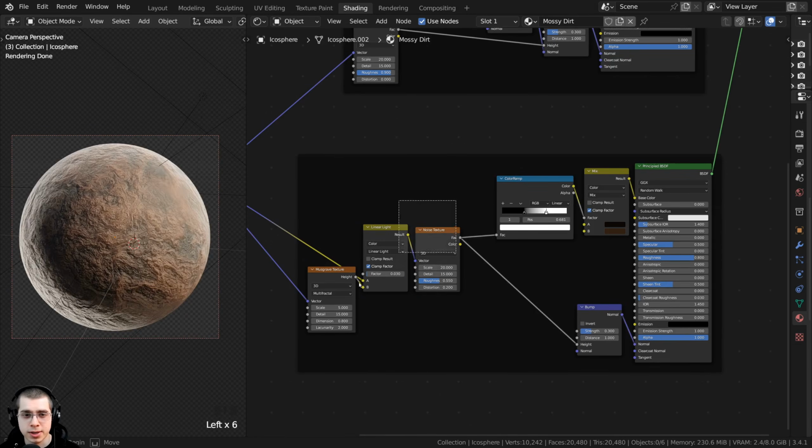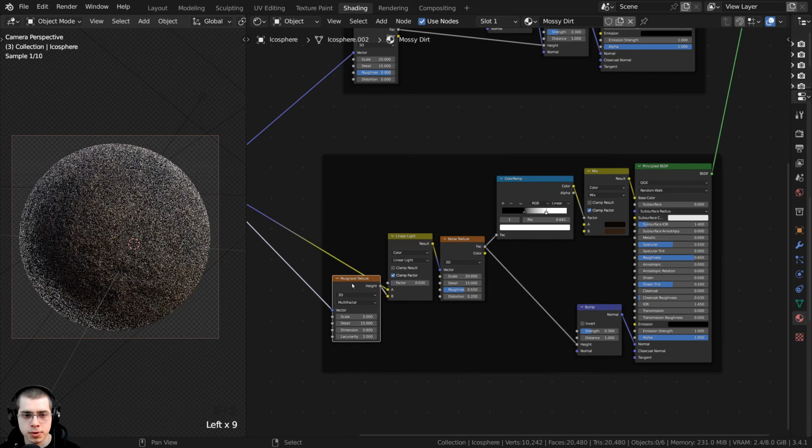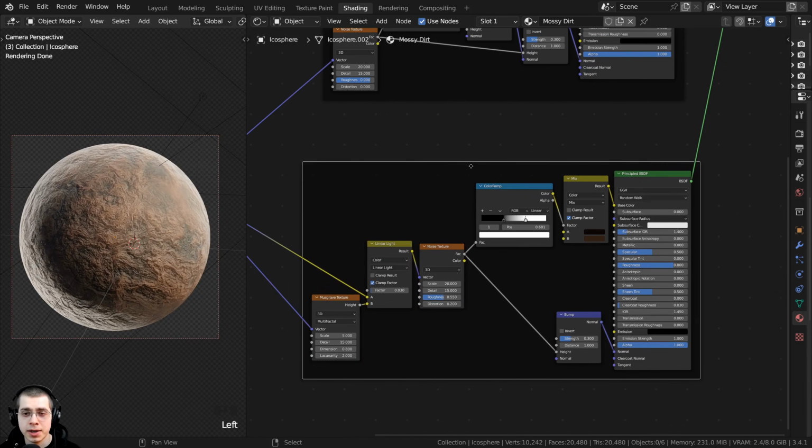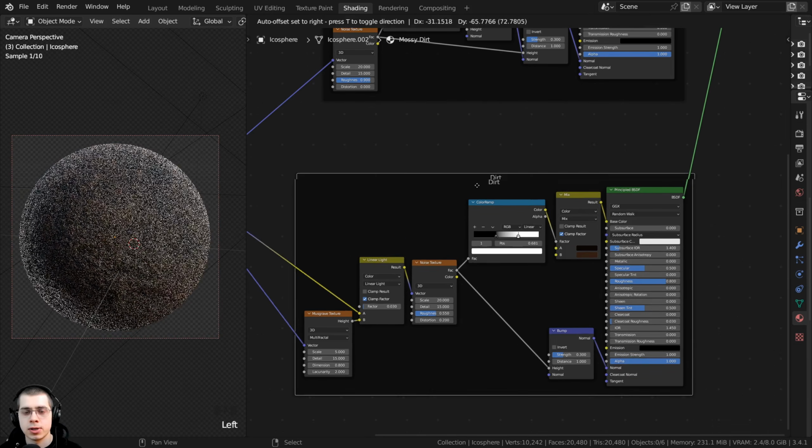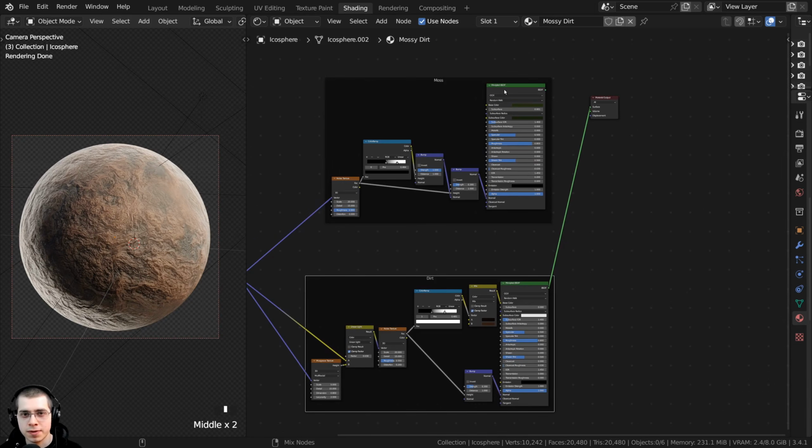And you can also compress the nodes down, so just bring them together so that they're nicely organized. And then if you click on the frame, you can press F2 to add a label, and I'm just going to rename this to dirt. So now I can Control Shift and select between the two different shaders, and we have the moss and the dirt. So I now want to join them together.